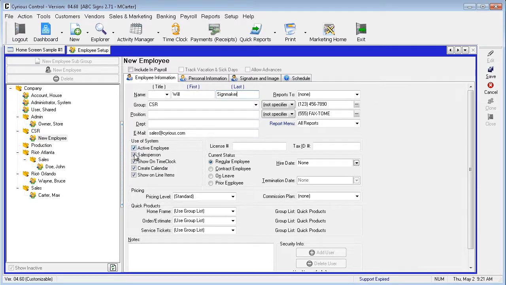Will be an active employee. He will not be a salesperson. We will show him on the time clock, we'll create a calendar, and we'll show him on line items. Now if we look above again, we can see who they report to. Let's say they report to Max Carter.